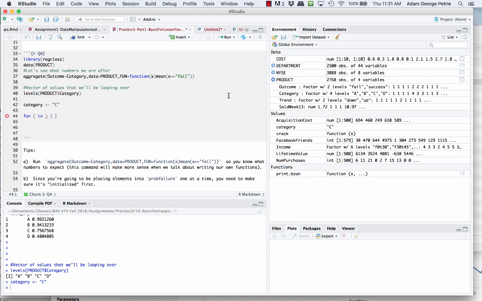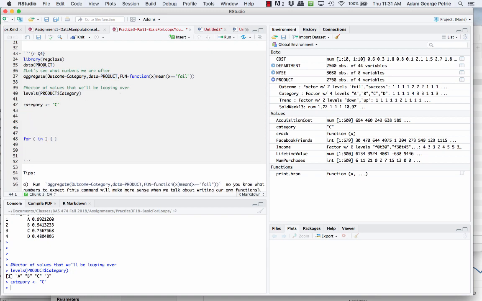Now, what do I need to do? Well, I need to take a subset of the rows in the product data frame that correspond to product category C, because I want to calculate the proportion of failures for category C here. So how do I get a subset? Well, I'm going to want to create a subset, so I'm going to create a name for that subset just called sub in all caps, and I'm going to left arrow into that the result of running the subset command. So I want a subset of product where the entries in the category column are equal to category C. So how do I set this up? Well, the first argument is product here, the name of the data frame that I'm taking a subset of.